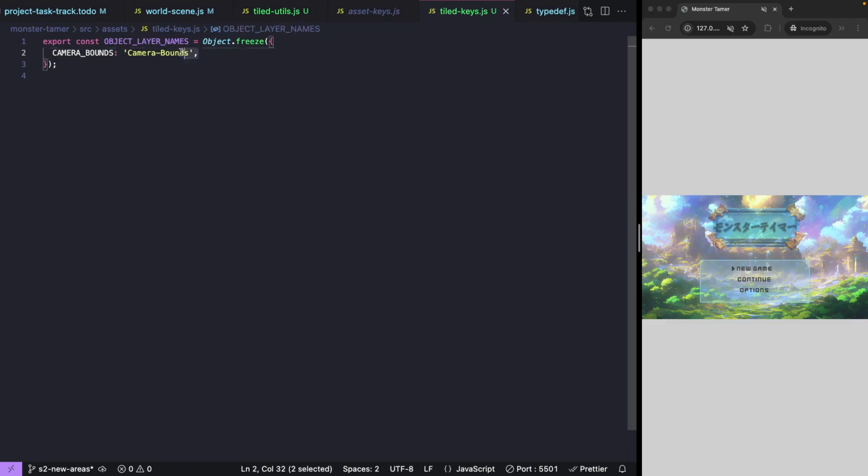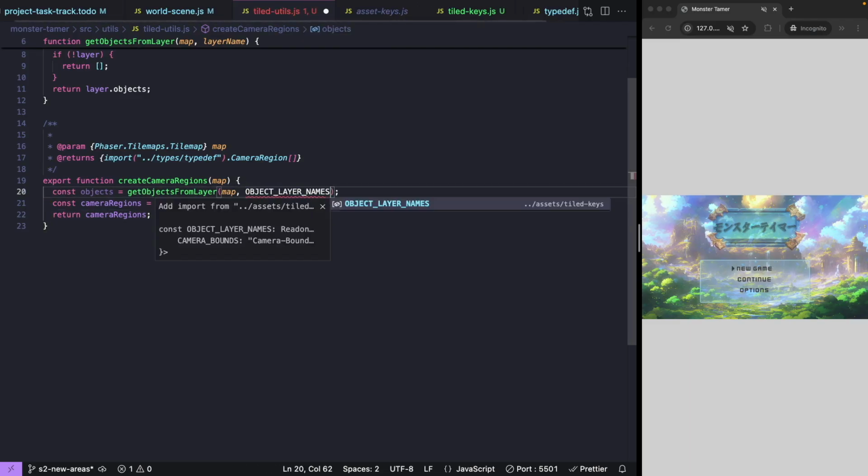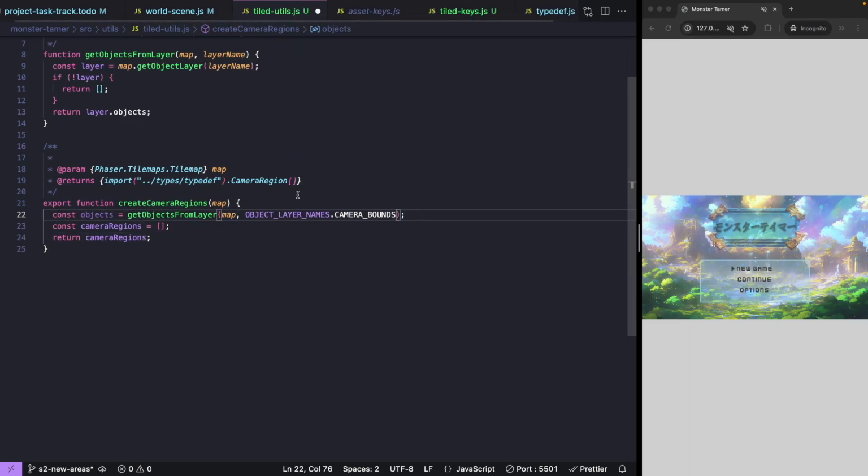So by placing all of our layer names inside this object here, this will allow us to modify all of this code in one location. And for the time being, we'll only add in our camera bounds object layer, and we'll come back and update this later. So now if we come back to our tiled utils, we'll get rid of our hard-coded string. Now I'll reference that layer.